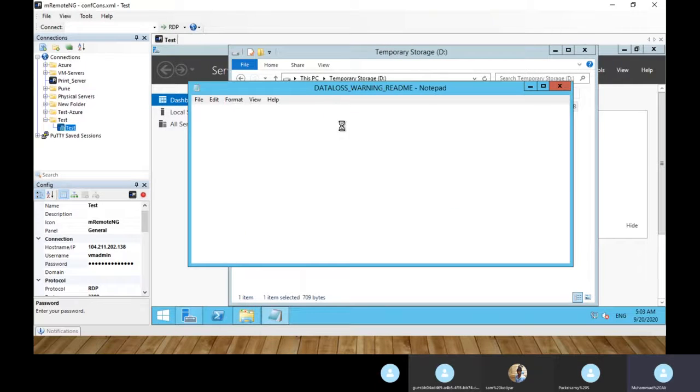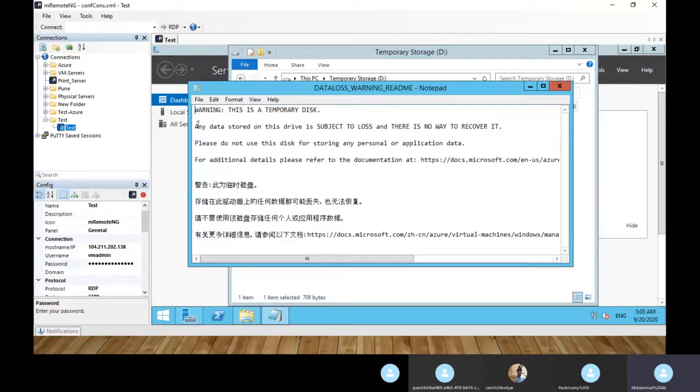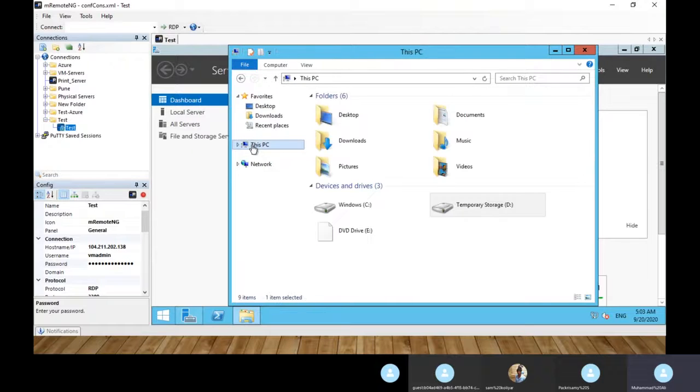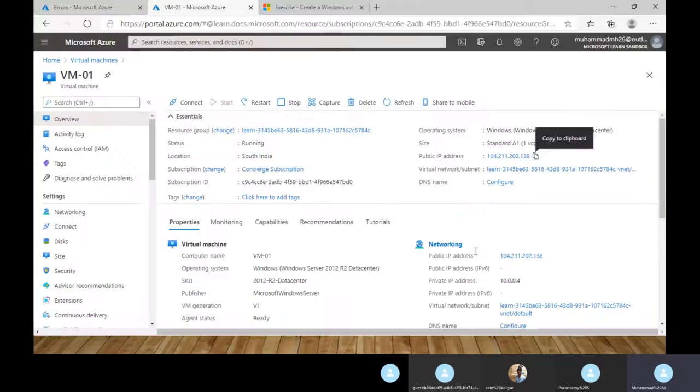Warning: what Microsoft says is that any data stored on this is subject to loss. So you should not keep any data there. You can keep your data only on your data disk and storage disk. So now I am going to create a data disk.